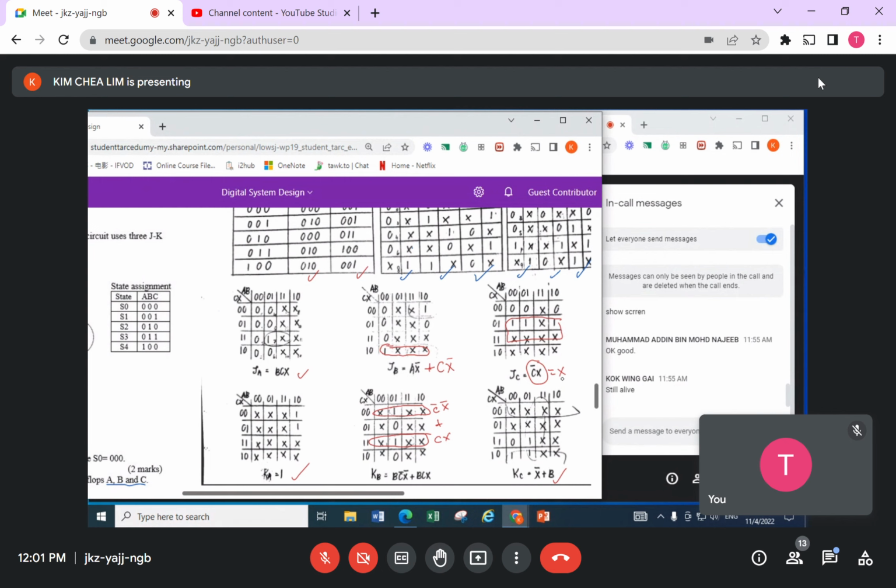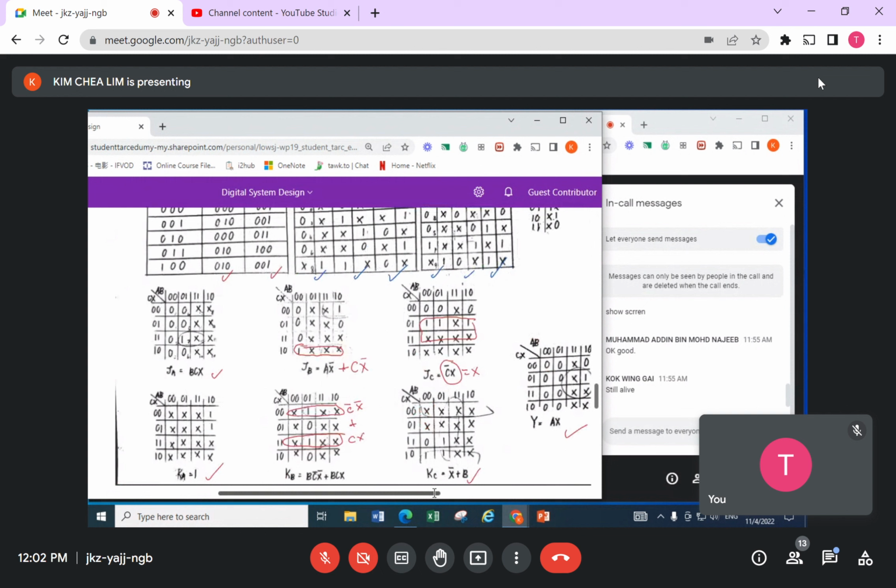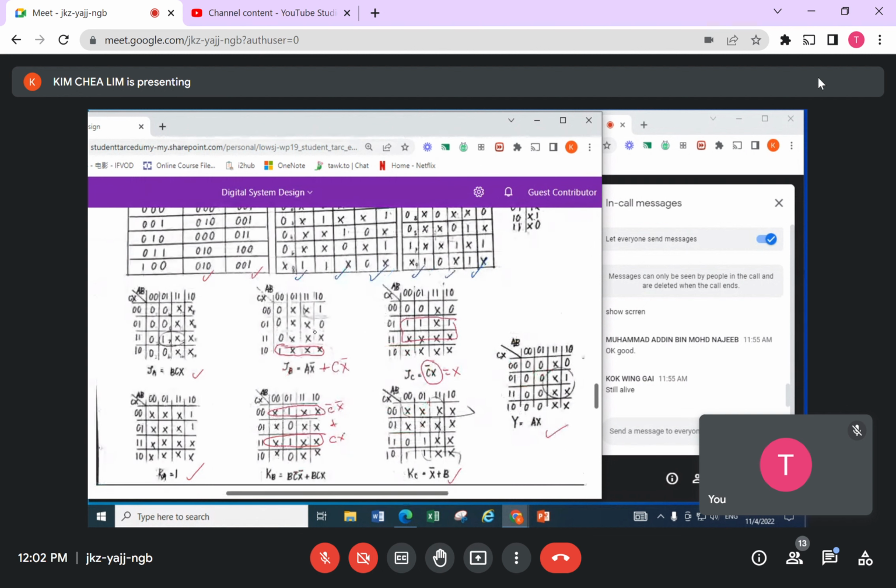So the answer for JC is X. Like this one here, don't loop these two only, loop the 4. Okay, loop the 4. All right, so the answer is this one plus this one. Normally, coming to my marking, if your list is wrong but this is correct, 1 mark. For this one is 1 mark, so you get half mark here. This one here, no mark.